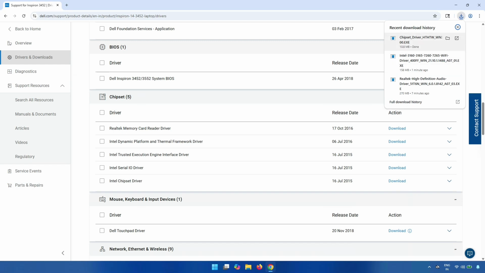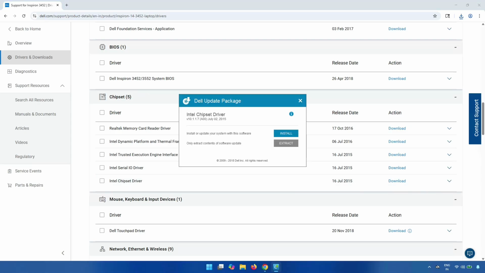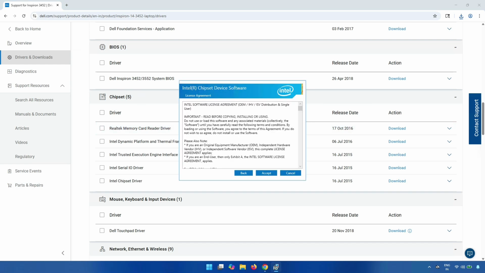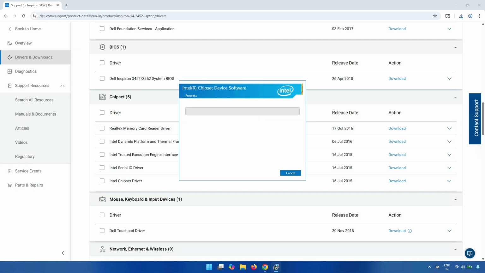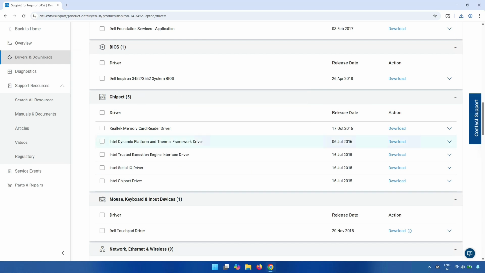So when it is completed, single click to open, then click on yes. Then you can extract to your hard disk. After that, install. If not, you can also install directly. So click on install, then next, accept, install. So now you can see this is in progress, and then okay, close it, and restart your system.